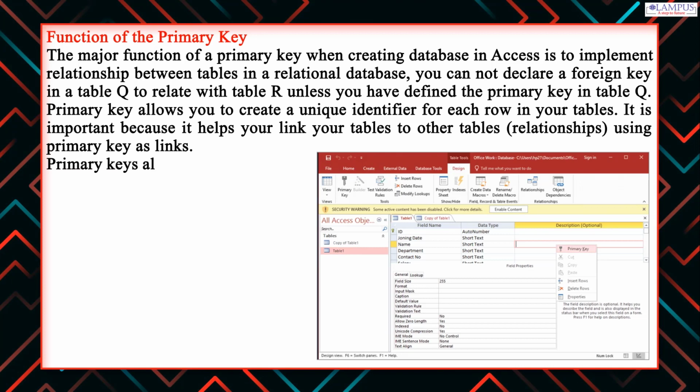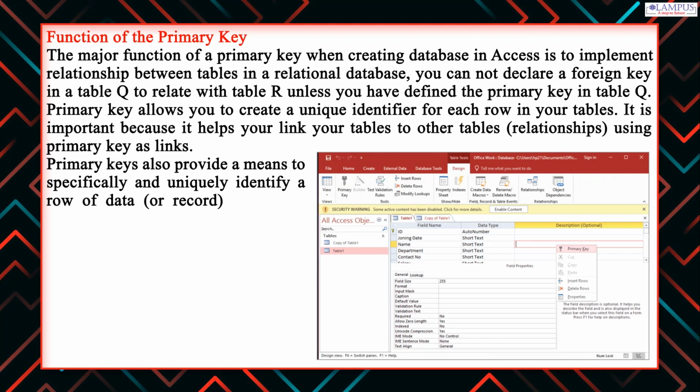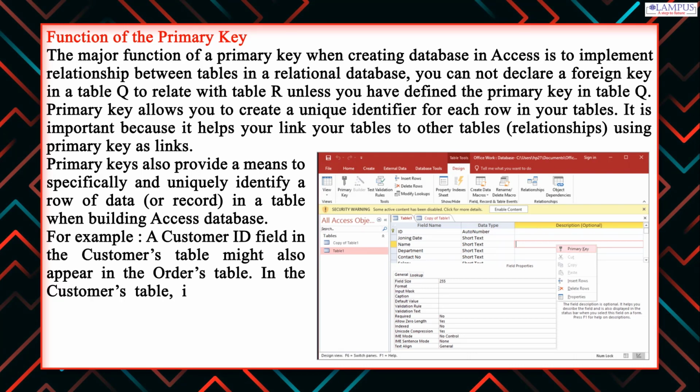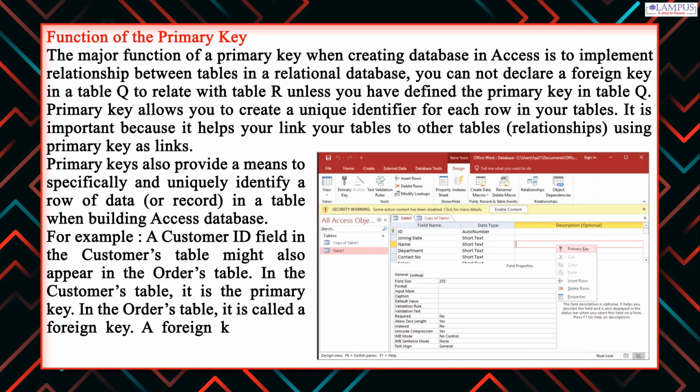Primary keys also provide a means to specifically and uniquely identify a row of data, or record, in a table when building an Access database. For example, a customer ID field in the customers table might also appear in the orders table. In the customers table, it is the primary key. In the orders table, it is called a foreign key. A foreign key, simply stated, is another table's primary key.